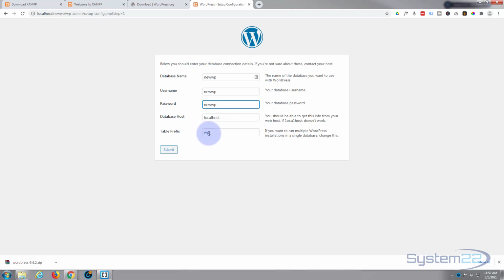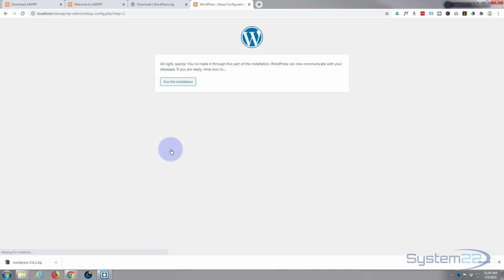Table prefix, well, the default's WP dash or WP underscore. It's usually a good idea to change it to something else. Doesn't matter what you change it to, as long as it's not WP, because that's one less thing that somebody has to hack if they want to hack in there. So we've got our name, username, password, and database host in there. Let's hit the submit. All right, you're ready to run the installation. If you've got one of those wrong, it'll come up with a database connection error right here.